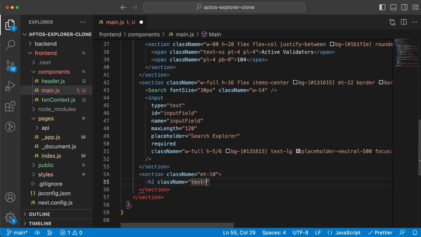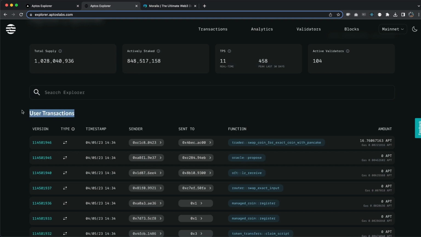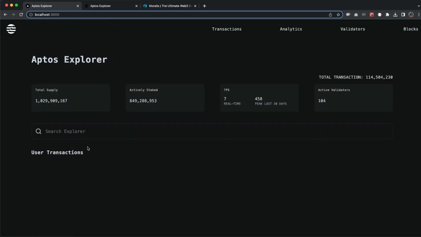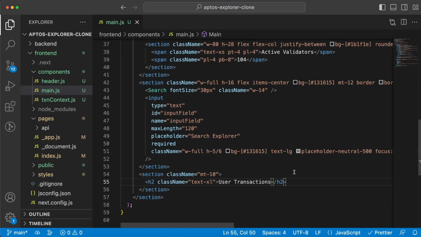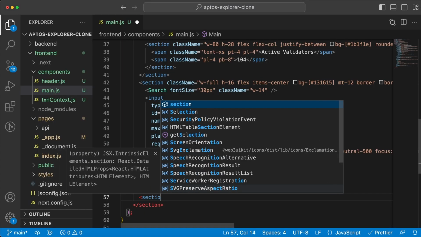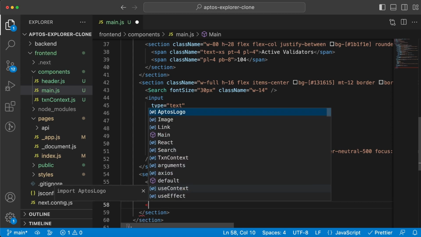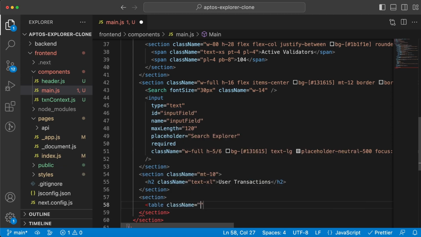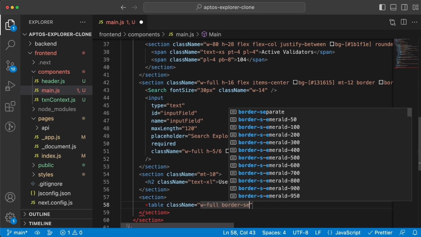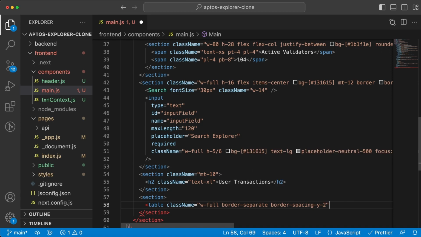So we just want this to be text XL. And the title is user transactions, like so. And it's this title right here that we're adding, which you can see in our application as well. Next, let's have another section with no styling, and then we're gonna add the table, and that is going to have some styling. It's gonna be full width. It's gonna have border separate and border spacing 2, like this.